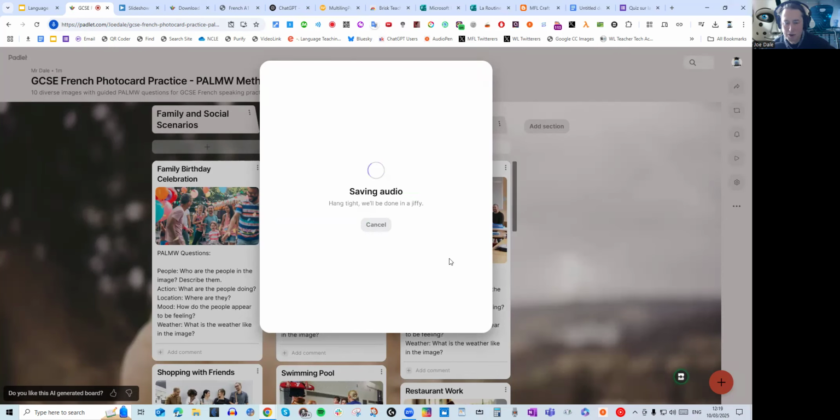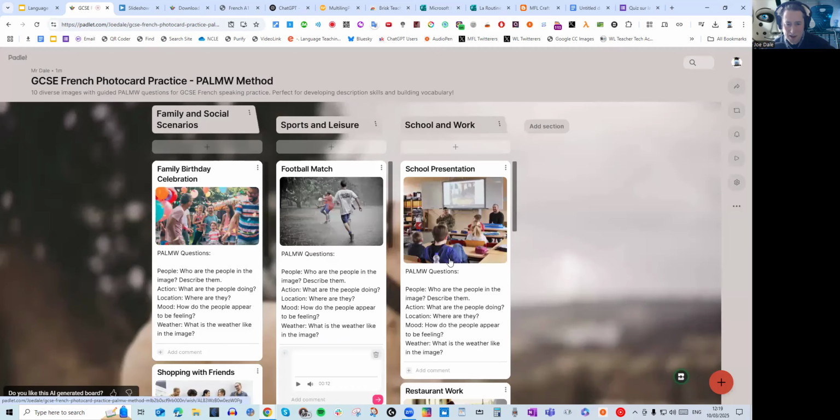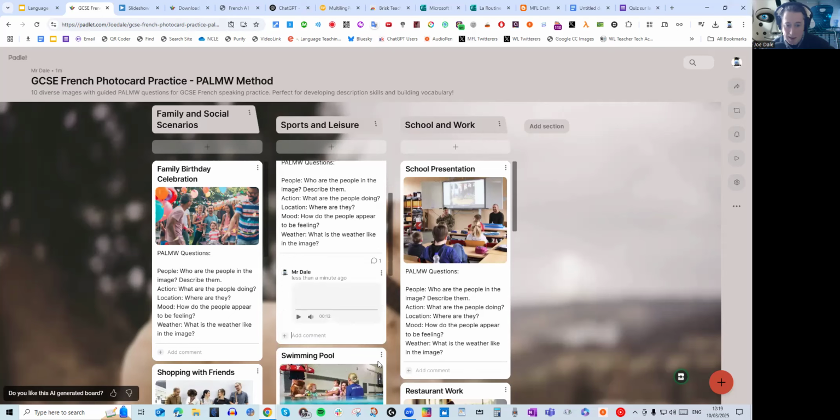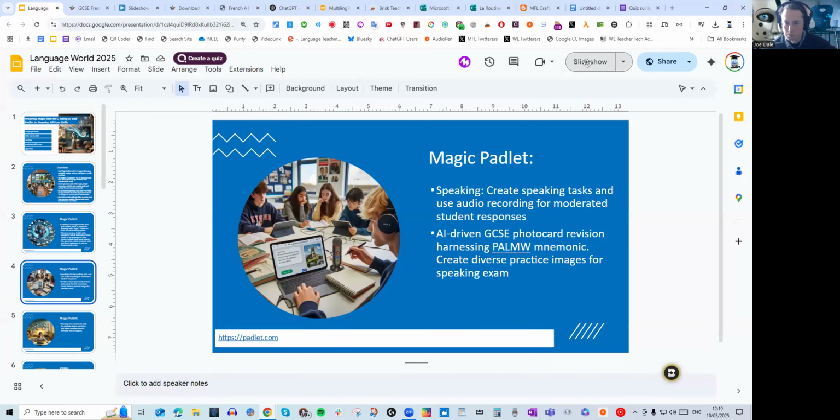I may not have got all of that right, but you get the idea. Okay, I then send that in. Again, I can turn on moderation if I want to, and away you go. Okay, so that's how you can practice for the photo card using Padlet. Right, let's crack on.